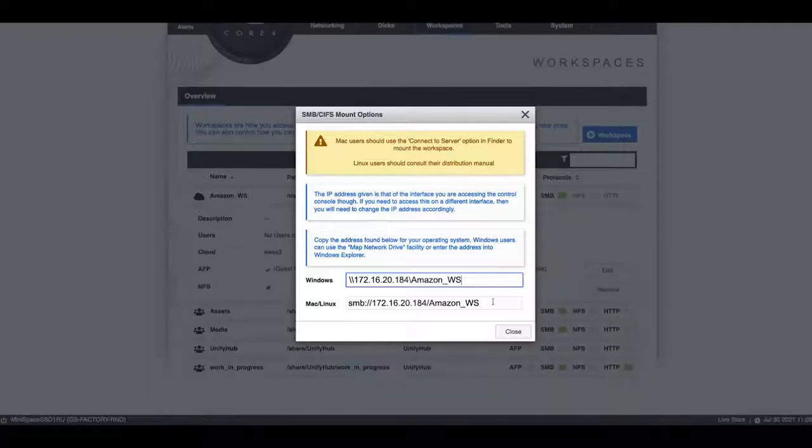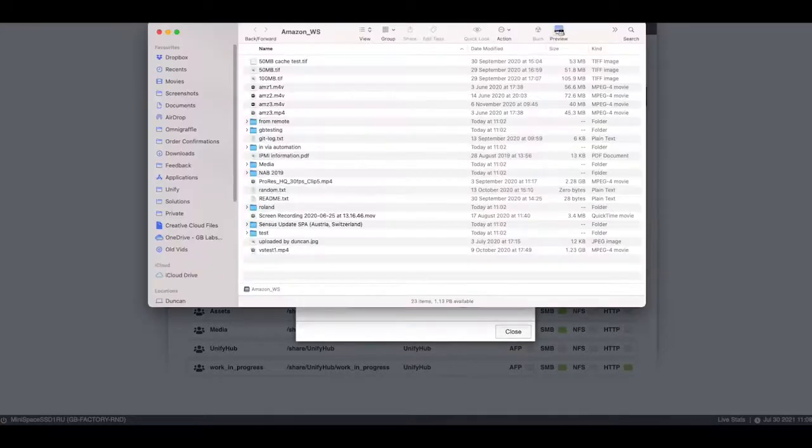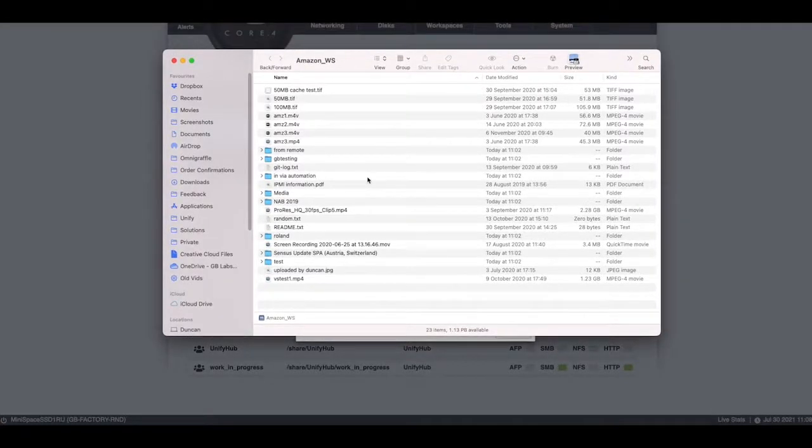If I click on this and copy the path, go to my Finder, connect to server, it will then bring me up a connection to that cloud account, and I can see through my Finder over the network on SMB the contents of the Amazon cloud. I can copy files up and copy files back down again. Very, very easy to do.